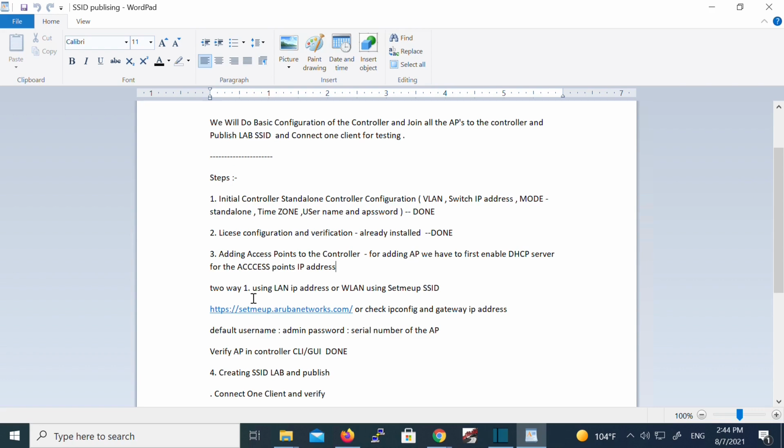Otherwise, what we can do in the small lab, which I am using 7010, and my AP is directly connected to the 7010. So the AP will automatically register to the controller. But we can do it manually also. I did it manually also. There are two ways to do it, either Wi-Fi or wired. For Wi-Fi, you can use setmeup.arubanetworks.com.